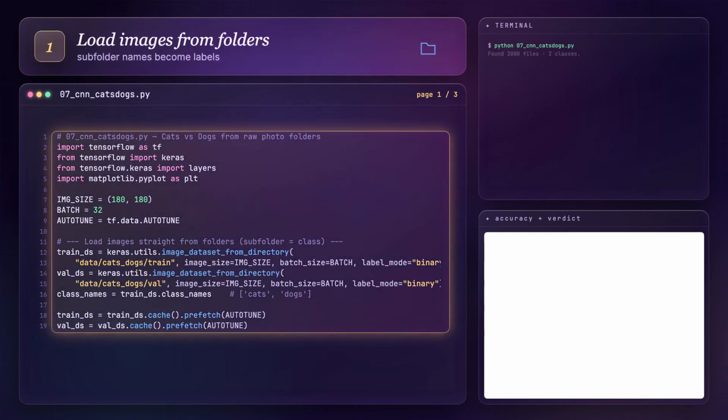First, the data. Image dataset from directory is the magic. You hand it a folder where each subfolder is a class, cats and dogs, and it reads the JPEGs, resizes everyone to 180 by 180, batches them, and infers the labels from the folder names. We do it twice, once for training and once for validation, and we cache and prefetch so the GPU never waits on the disk.